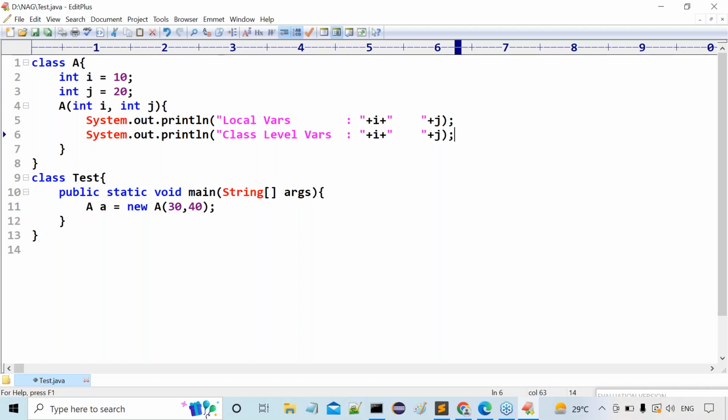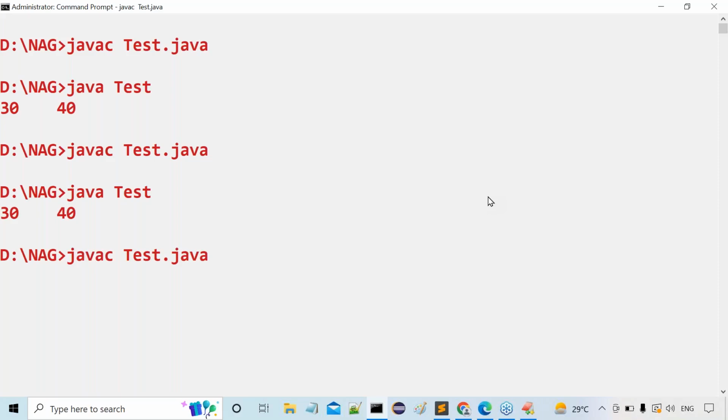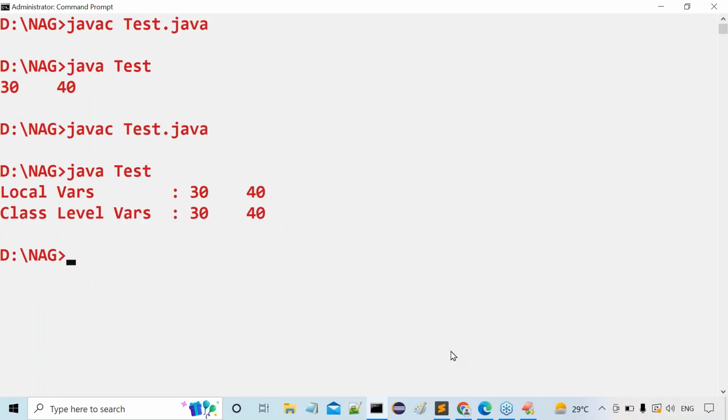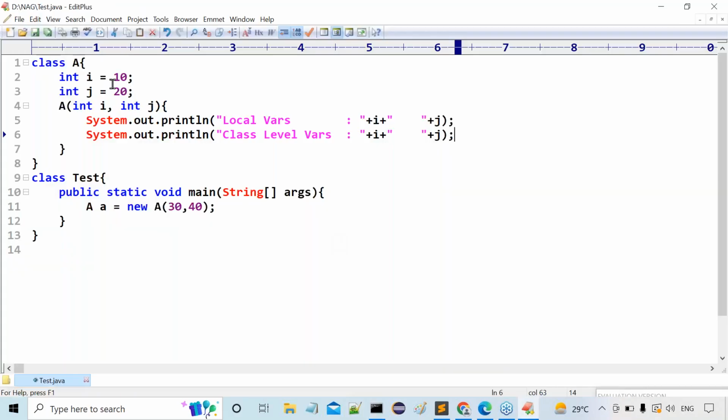Now let me compile and execute. Let me check it. Then after that I will use this keyword clearly. Compiled successfully. Executed. Now here we are getting 30 40 outputs. That's okay. But my requirement is what? I want to display 10 and 20, those class level variables. That's why here what we have to do? Simply we have to use this keyword. This dot i, and next one, this dot j.